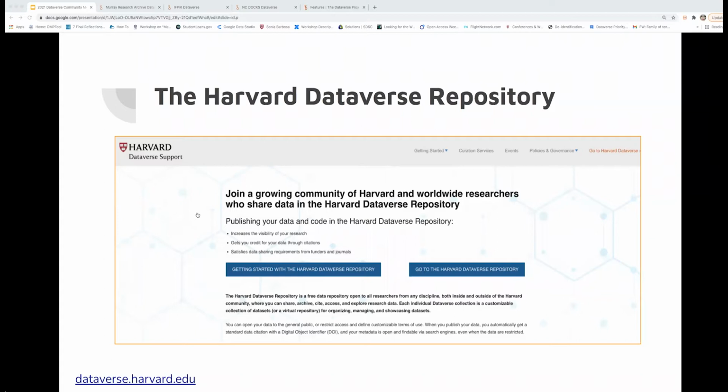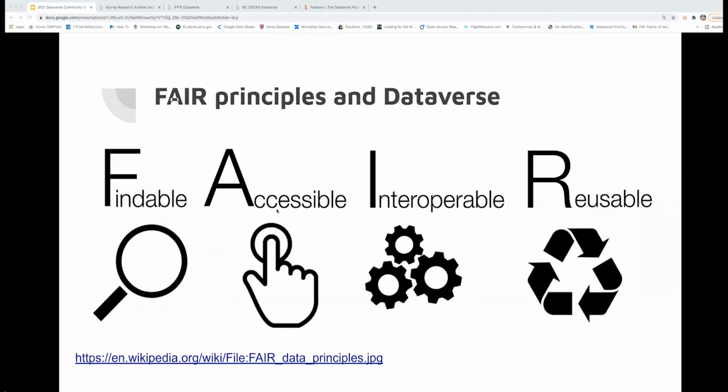So how the Dataverse software supports research data sharing. First, we have to talk about the FAIR principles and Dataverse. All repositories that are striving to share data are striving to share data to meet the FAIR principles. So what are FAIR principles? FAIR principles basically say that data need to be findable, they need to be accessible, they need to be interoperable, and they need to be reusable in order to be reused well and stored well and shared well.